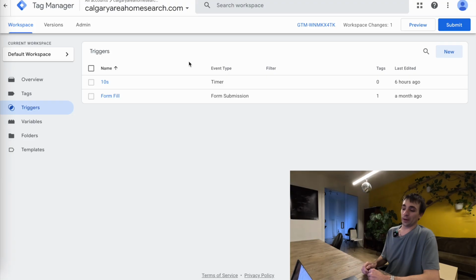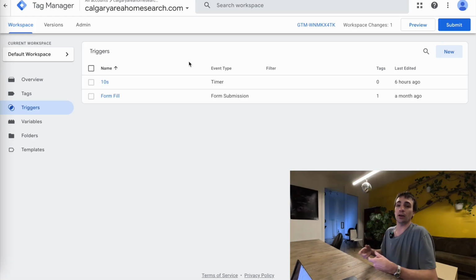So in summary, triggers essentially tell tags when to fire, and then all of your tags live within your main container code, and that container code is installed on your website. That way everything is cleanly in one code on the back end of your website, as opposed to having all of these triggers and tags installed individually on the back end of your website.